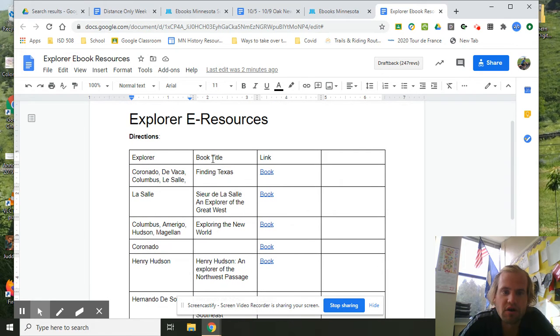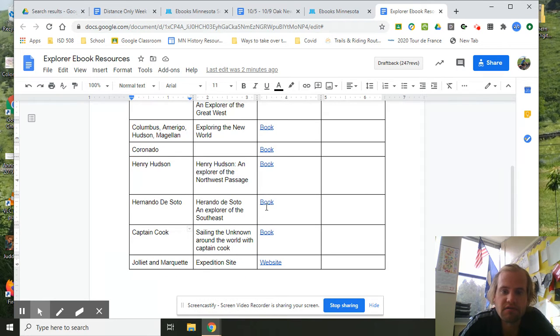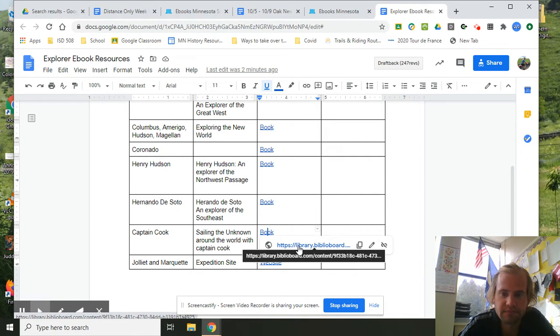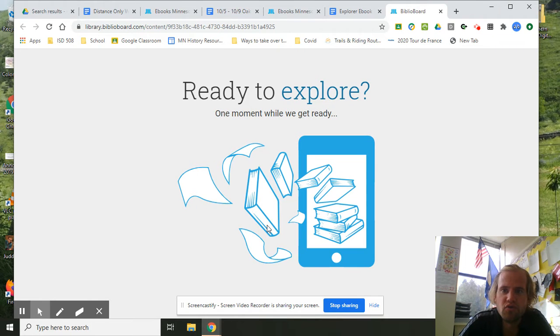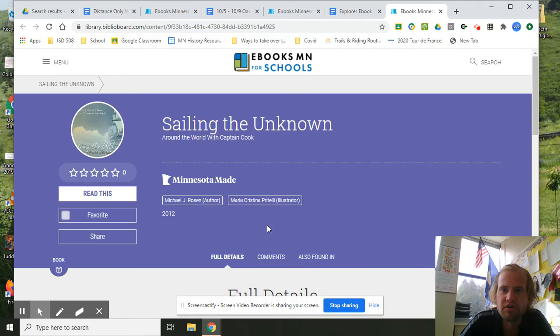We have our title column in the second row, giving us the title of the book, and we have a link in the third one. So I'm going to go over Captain Cook, I'm going to pick my book, and here I can see the link. It's going to open up into a new website. And this website is BiblioBoard. Biblio is another word to say book.